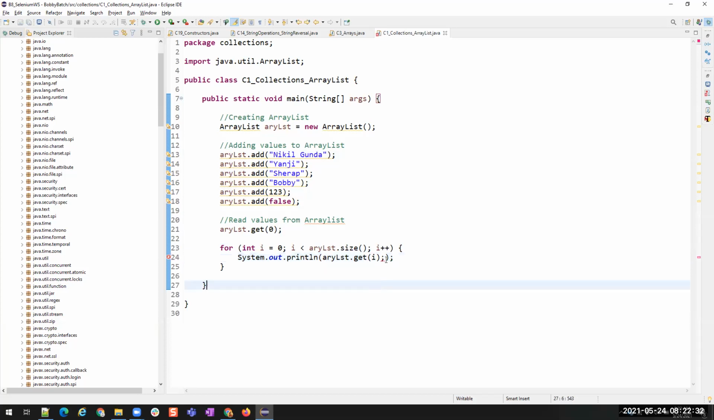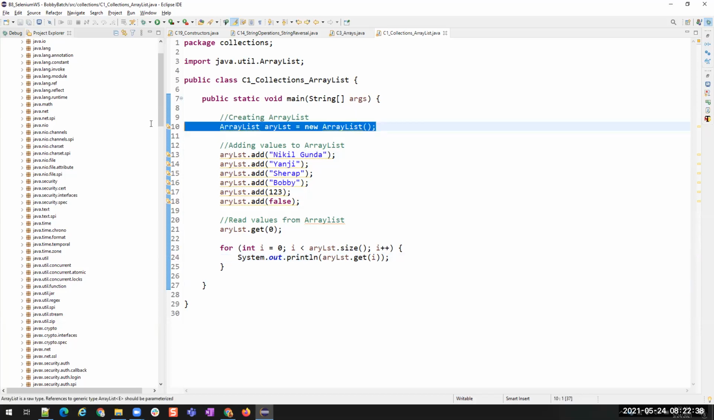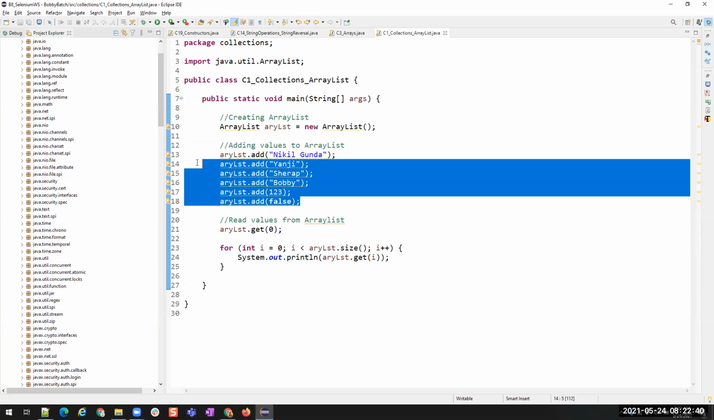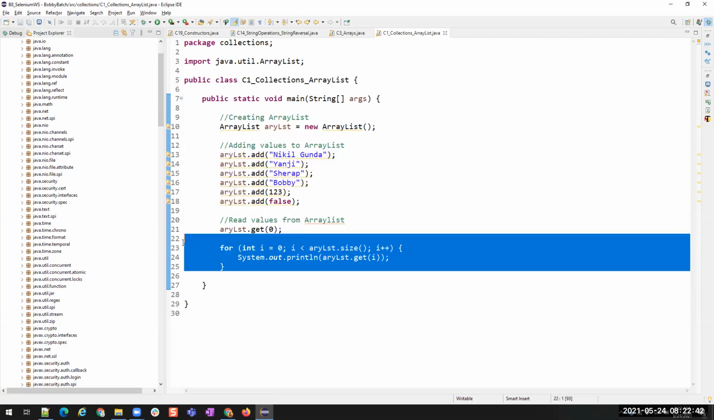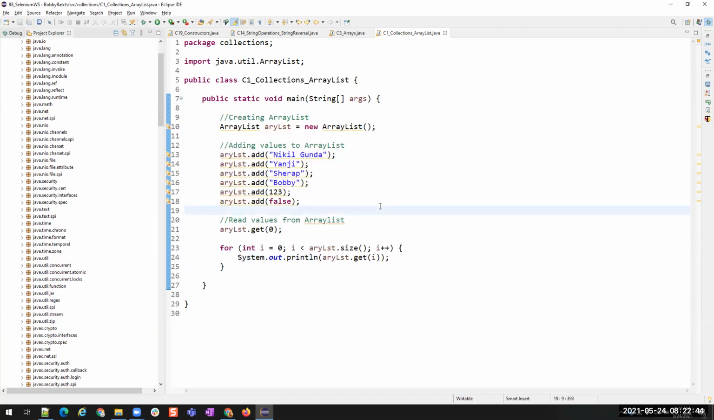That's all. This is going to print me all the values. So this is how we create a collection object. This is how we are going to store the values, and this is how we are going to retrieve the values. This is the basic information we are learning about array list today. Tomorrow we'll see a lot more methods which are present inside this array list.